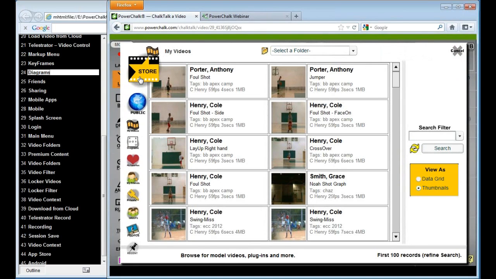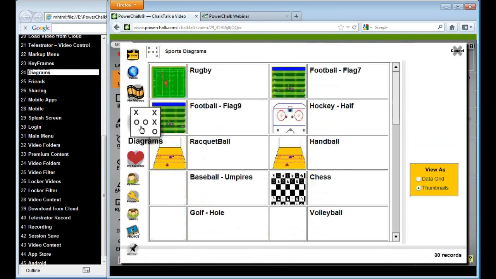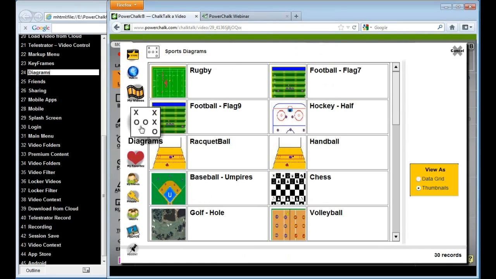If you remember, we've got these categories over here. We've got all these folders, and I can go to the premium content, public videos, my videos, and the fourth on the list is diagrams. So within diagrams, I'll click diagrams. I've got all of these fields.